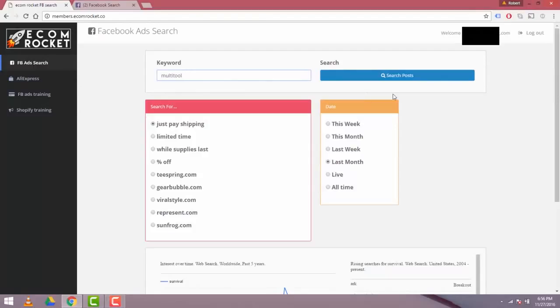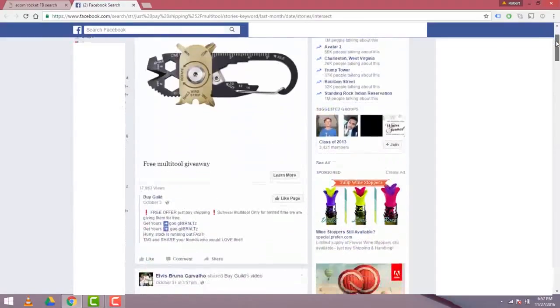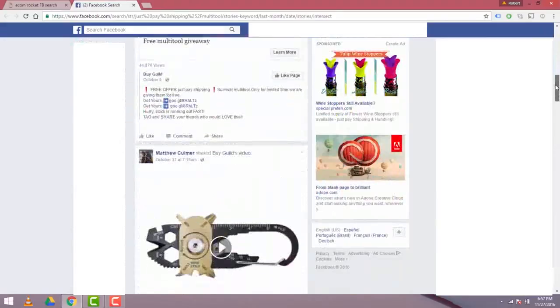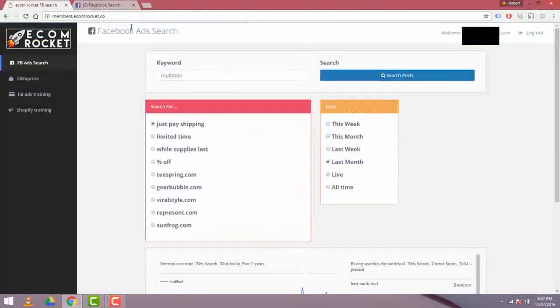I'll use just pay shipping and last month for the search. I'll hit search posts. That'll open up a new window, and we'll see this multi-tool. So this looks really, really interesting. I really want to take more of a look at this multi-tool and see if there's a possibility for me to market this. So I want to go back to ECom Rocket.